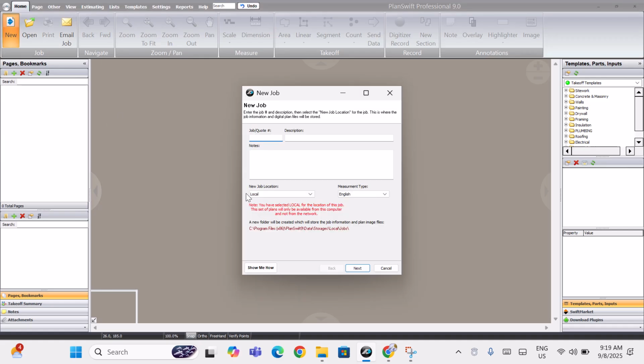You go to new. There the job quote is, I like to indicate the date. So today is September 8th, 2025. Description. We can give the project a code name. You can give any name you want. Today you can say project X. So I use English.